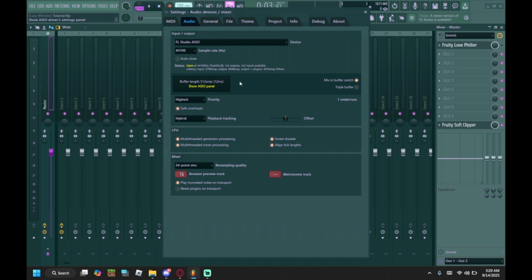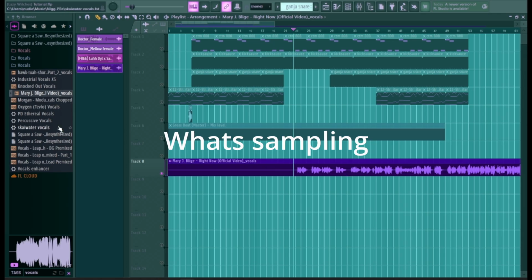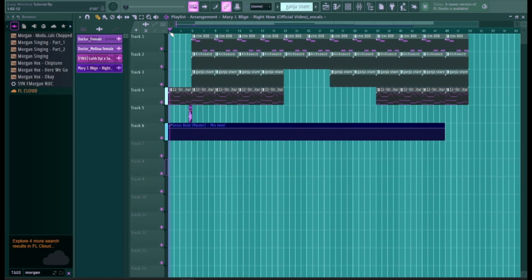Options, audio. This right here is how you set up your mic. I'm gonna teach y'all how to sample. Using a loop is like, you just get something, you get a pattern from somebody else, and then you just put it in.